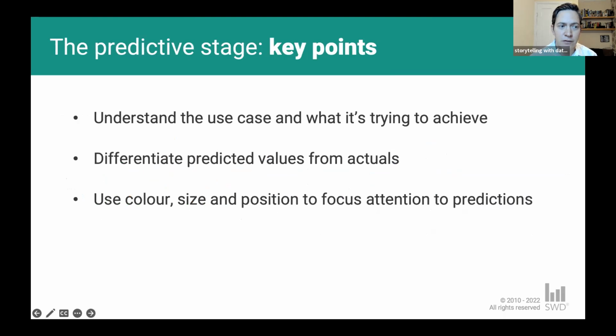So the predictive stage, then: understanding the use case, what it's trying to achieve, how we can then differentiate those predicted values from the actuals that we have, and then using what we have available to us, so things like size, color, position, to really help focus attention to those predictive elements.